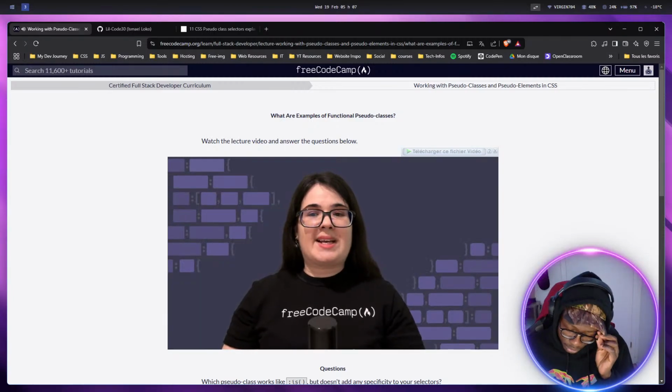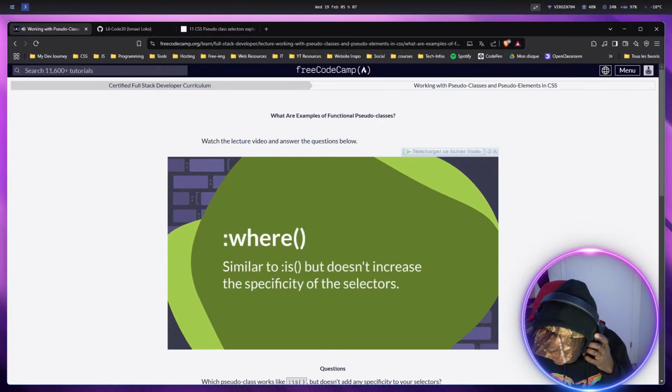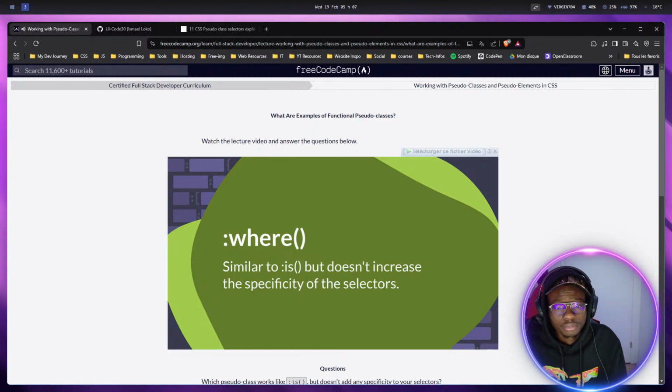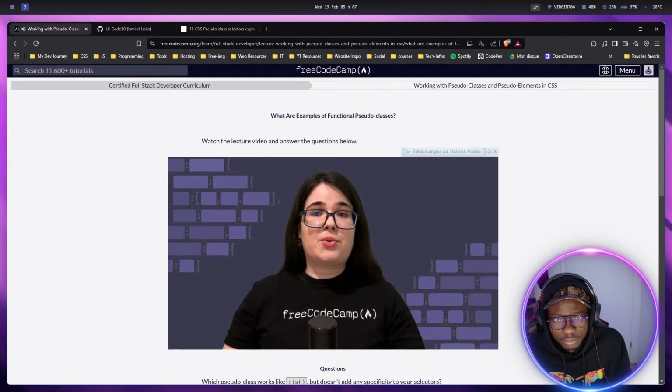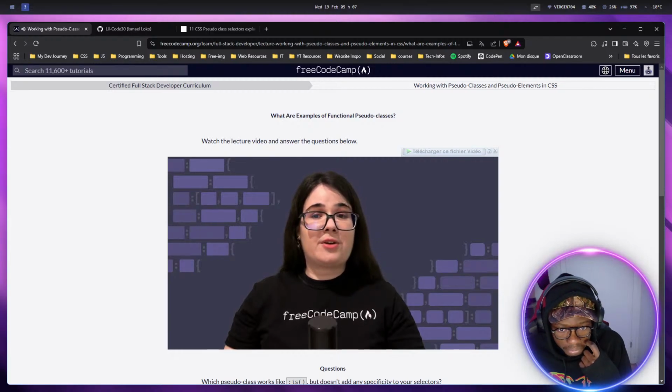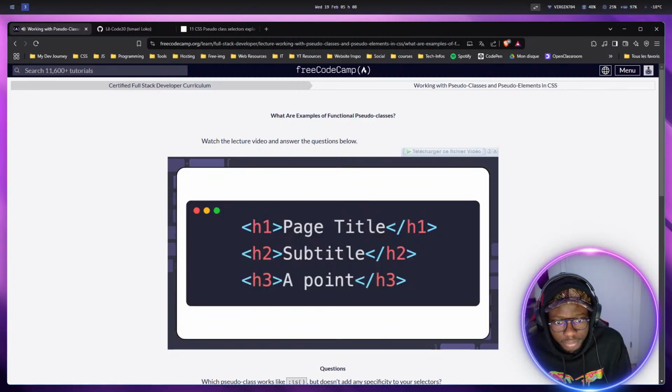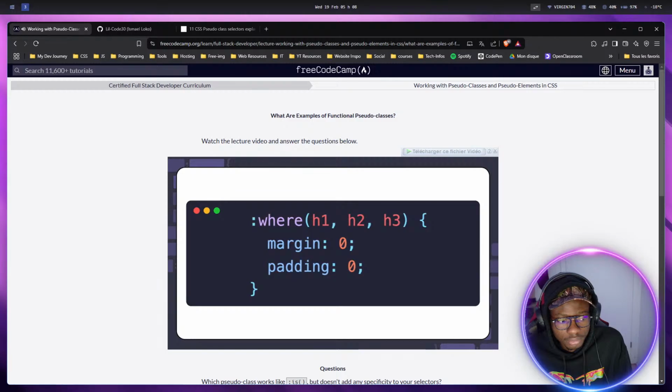The where pseudo-class functions similarly to is, but it doesn't increase the specificity of your selectors. This makes it ideal for applying styles without affecting the specificity of other rules. For example, you can use the where function to apply zero margin and padding to heading elements. This ensures that the reset won't interfere with more specific styles you might apply later. Here is the HTML for that. And this is the CSS.